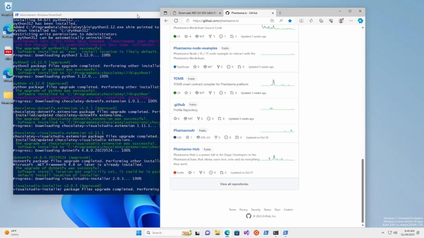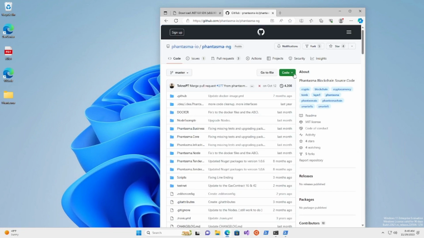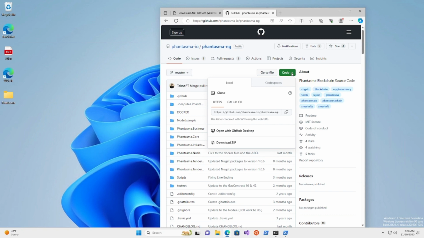Now, for me, first let's install Phantasma NG. Personally, if I were you and you're planning on developing on this blockchain for a long term, I would go ahead and clone this out instead of downloading the zip. So for whenever they do updates to this, you can just pull these updates and keep everything updated and freshly installed. But in the meantime, let's go ahead and open this up.